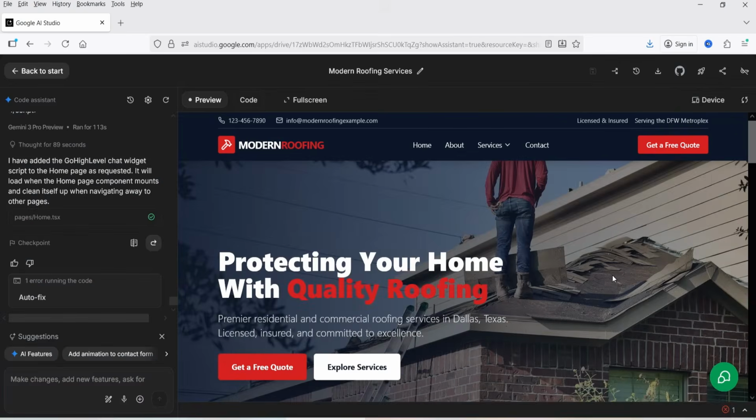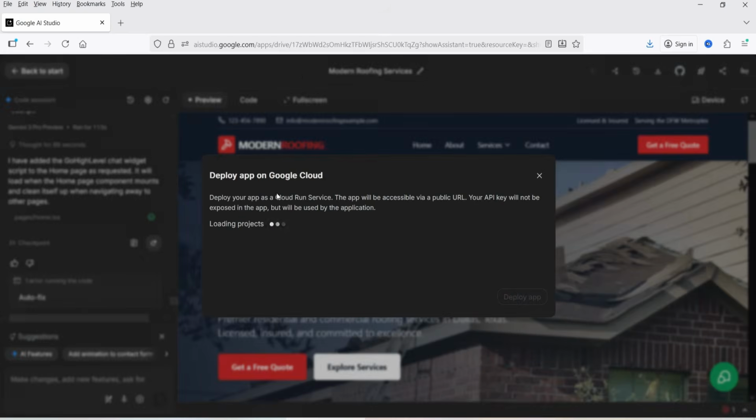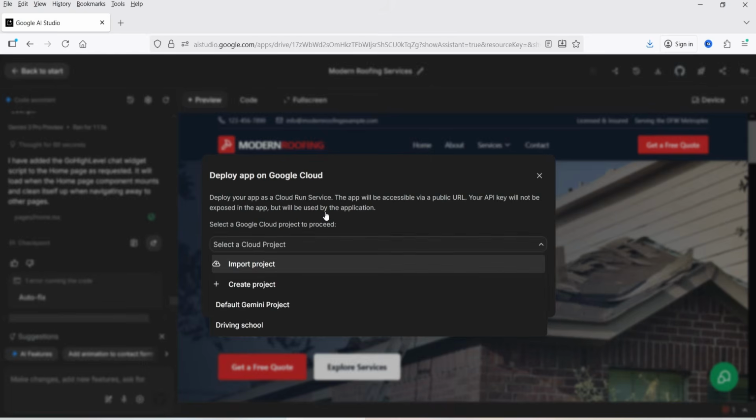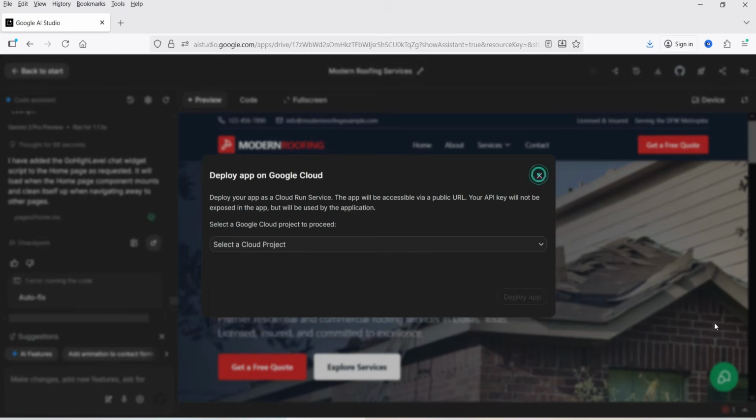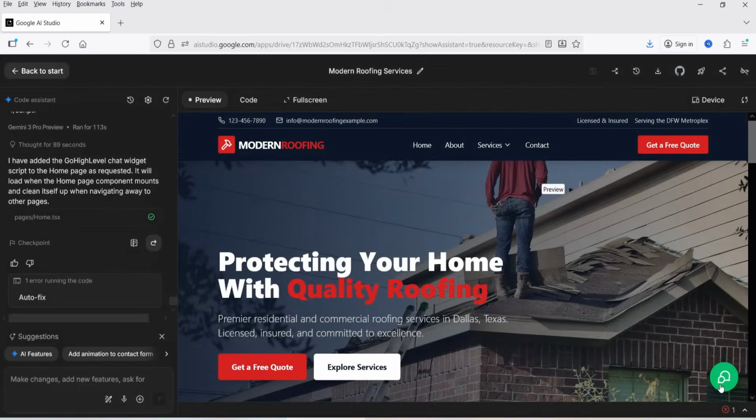All right. Now, once your website is ready, you can download this app and you can put it on GitHub, or you can put it on any hosting server which supports the React feature. If you want, you can deploy this app on Google Cloud Server. You just need to click on deploy an app on Google Cloud. You will need to create a project and you can deploy this website on Google Cloud, and after that you can link your domain with this website and your website will be live. Once it is live, the contact form and the chat widget will start working.